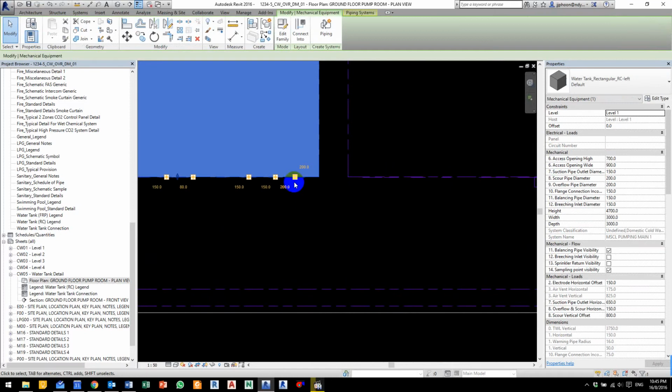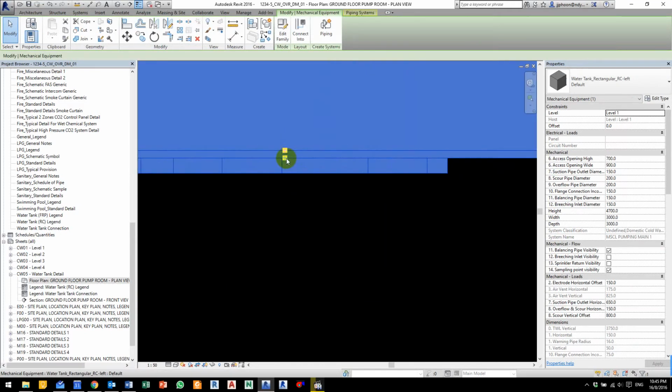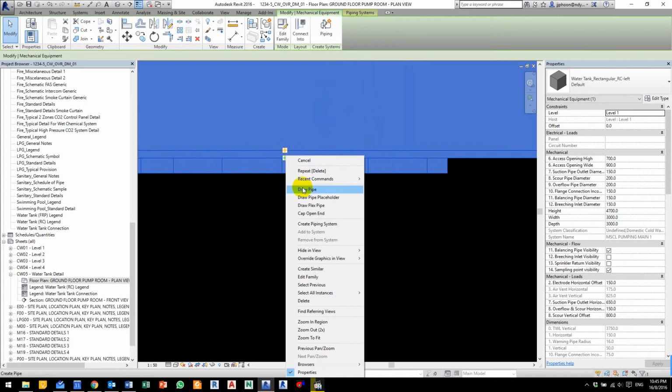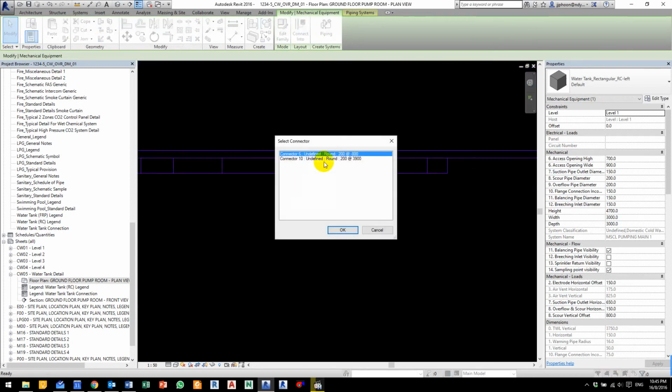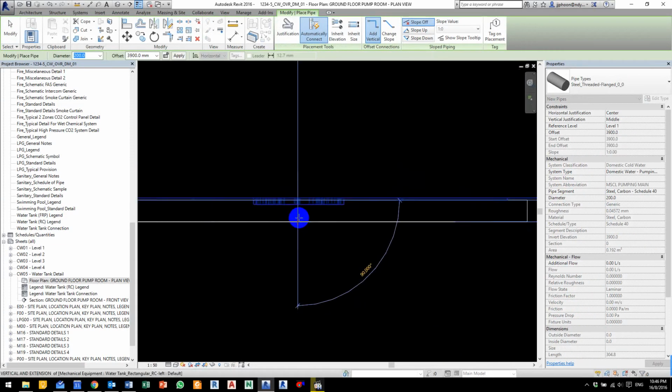So click on the left tank again and zoom in to make sure that you're selecting the outer indicator. Right click on it, again draw pipe, select connector 10, which is on 3900 offset, which is the overflow. The minus 800 would be the scour pipe, but we're going to select the overflow for now. Click OK, zoom out.